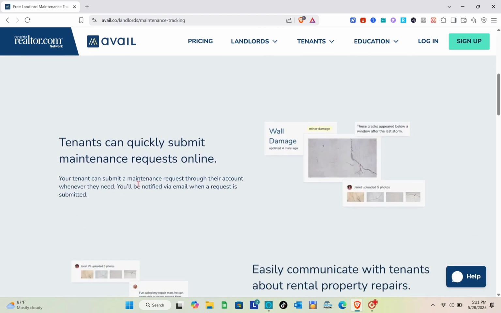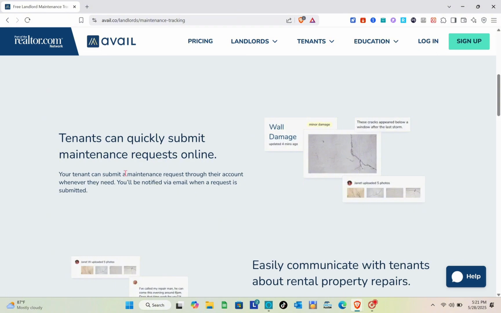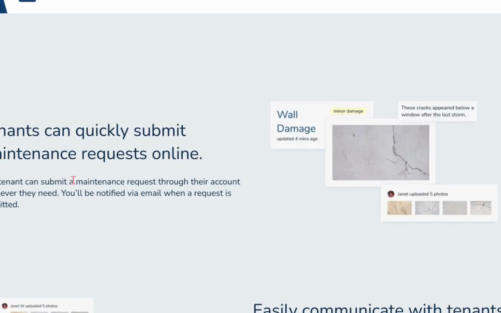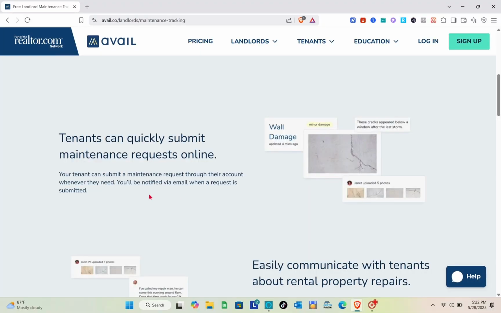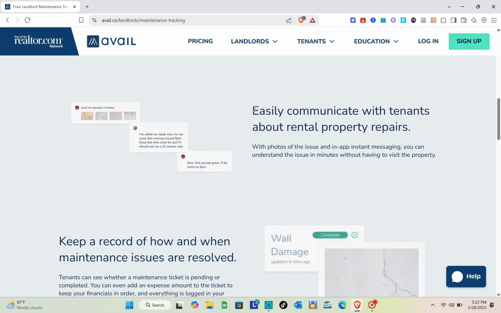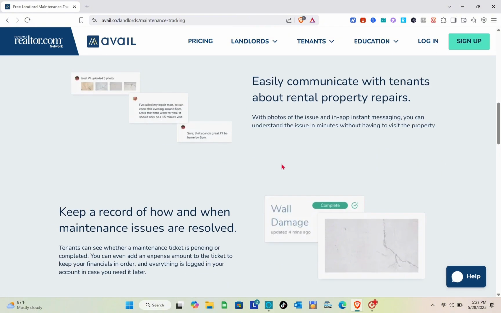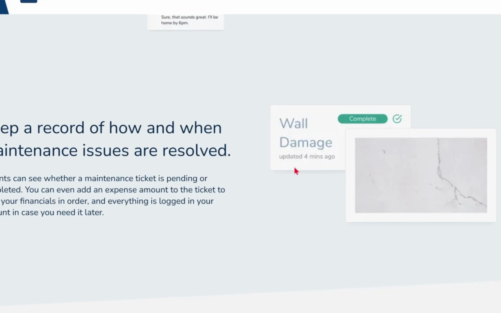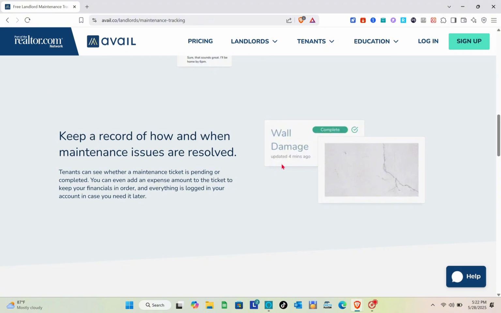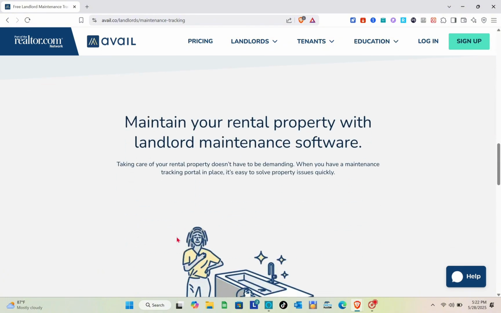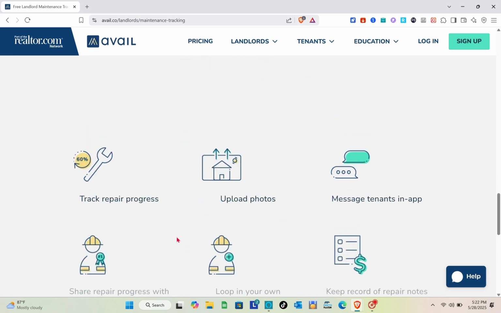Okay, so here tenants can quickly submit maintenance requests online. So your tenant can submit maintenance requests through their account whenever they need. So you'll be notified via email when a request is sent to you. So easily communicate with tenants about rental property repairs with photos of the issue and in-app instant messaging, and keep a record of how and when maintenance issues are resolved, so tenants can see whether a maintenance ticket is pending or completed. So yeah, you don't have to do everything manually.